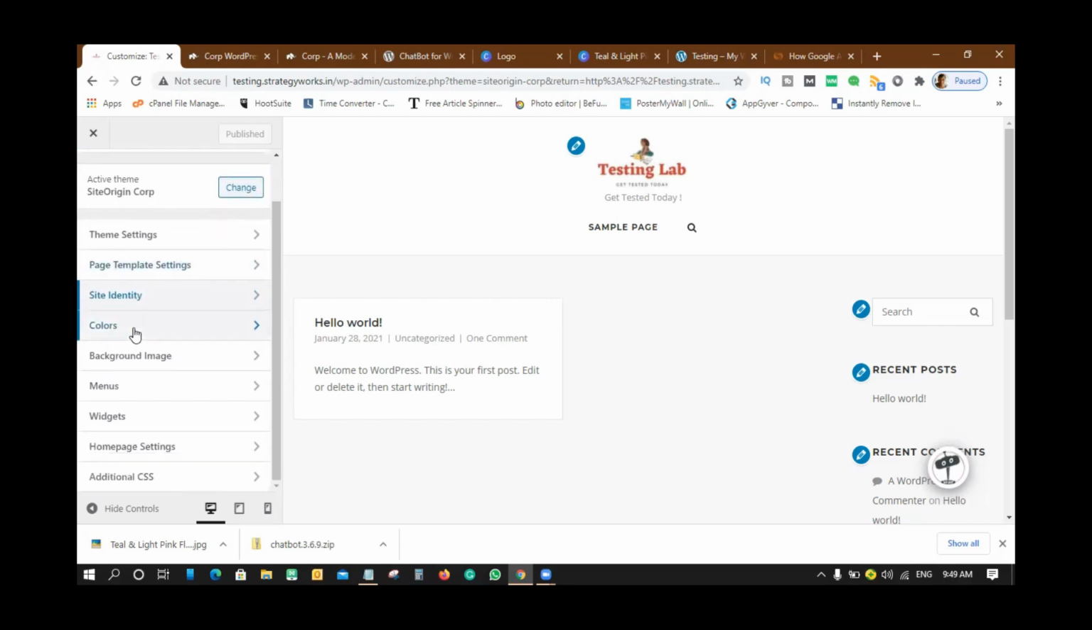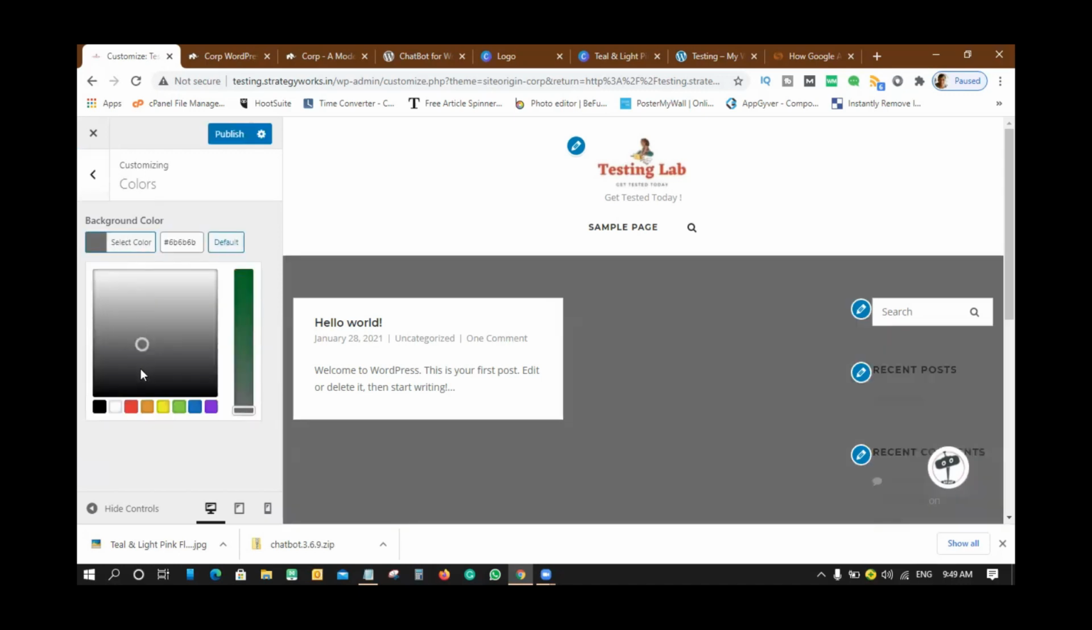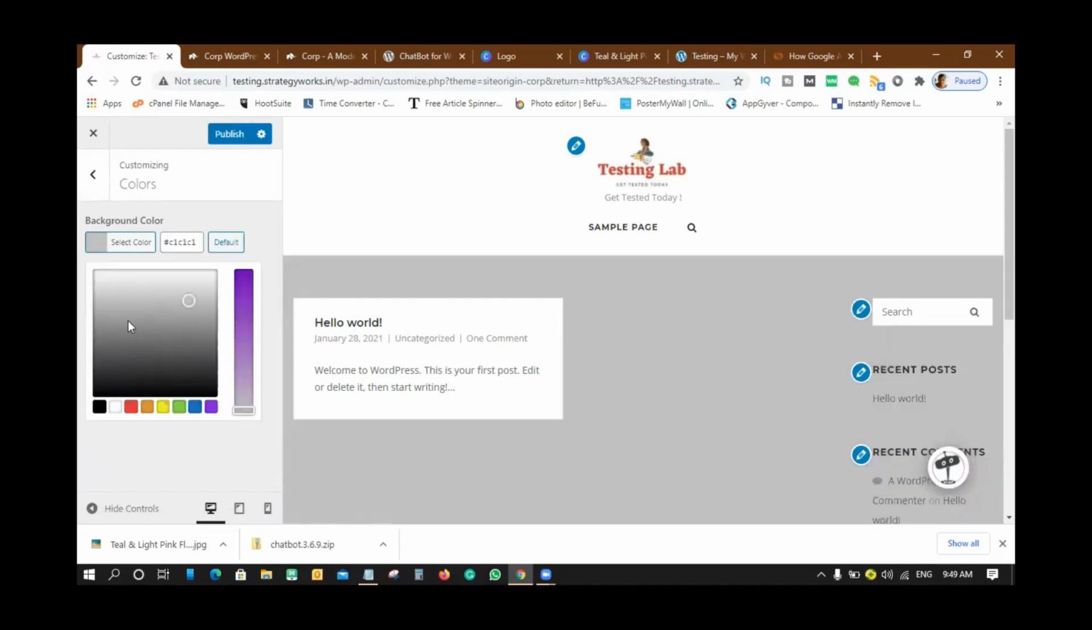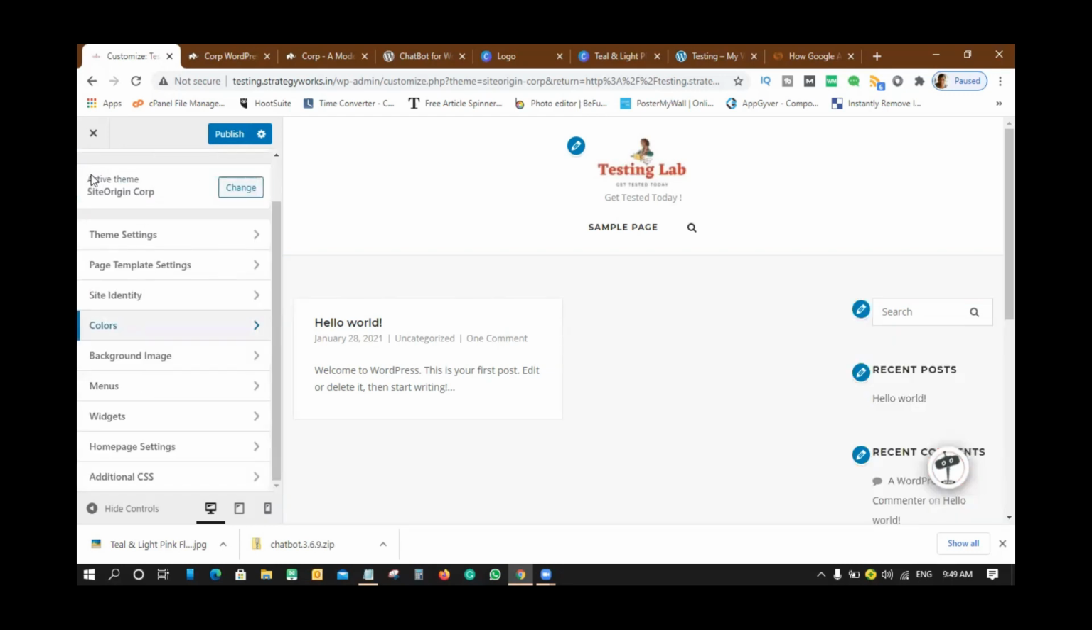Then comes the colors. Background color: you want to change the background color of the website, just go and pick up any color of yours. It's up to you. If you've got any branding colors which you need to follow, you can do that job by coming here. But right now I'm okay with this one. I will just go to default, back again.